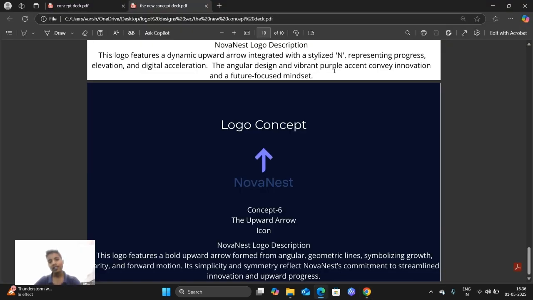So this was a demo project presentation deck which you have seen, and everything in this has been generated by OpenAI's new image generation model.